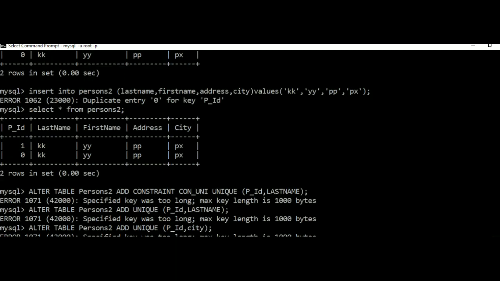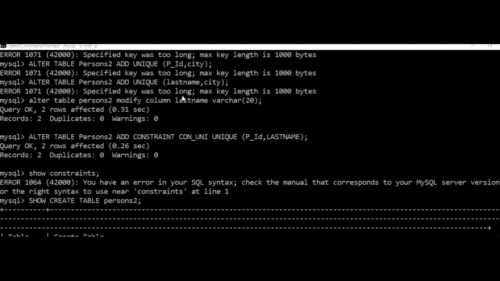So for that reason, what I have done is, I am not going to change the data type, but I want to change the length of this particular VARCHAR. ALTER TABLE table name MODIFY COLUMN, column name, that is the last name. So from VARCHAR of 255 I have changed it to VARCHAR of 20. Whenever I have changed it to VARCHAR 20, now it is allowing me to add the unique key constraint here. See here, now ALTER TABLE table name ADD CONSTRAINT con underscore uni, that is the unique constraint on PID comma last name. So now the query is okay.